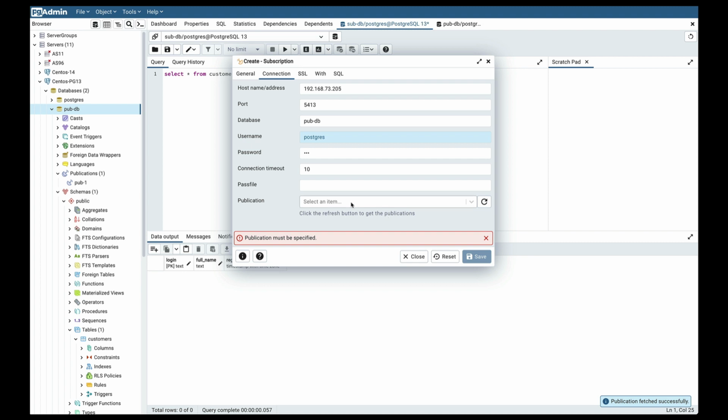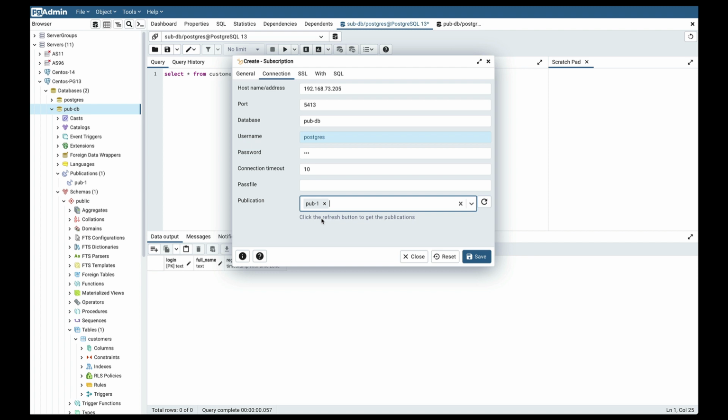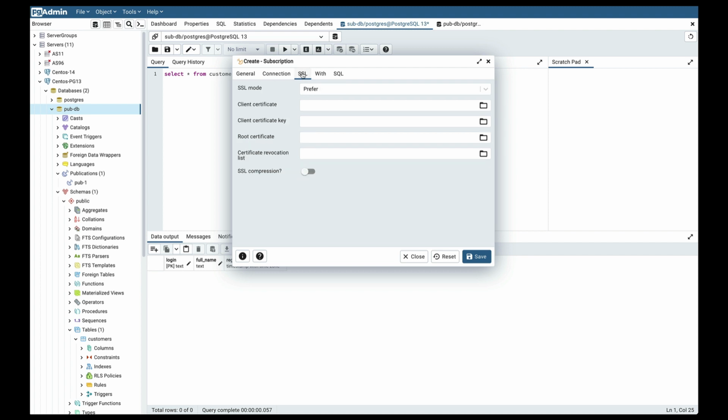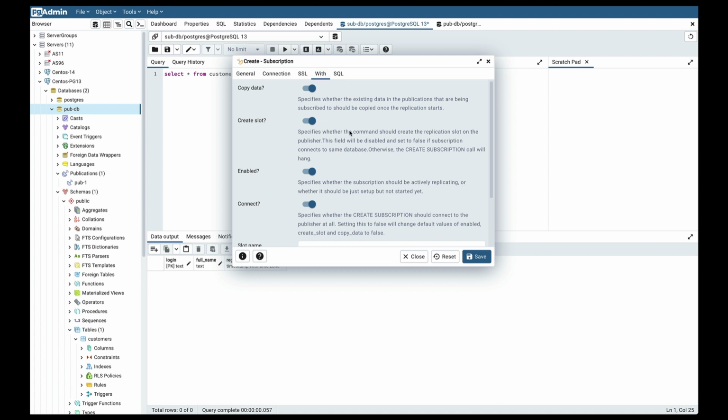So in the list you can see the pub1 that we have created earlier. So just select that. Then specify the SSL configuration details if you wish to use SSL security for the connection with the publisher server. Then you can specify some optional configuration settings. Copy data. So this will copy any existing data.